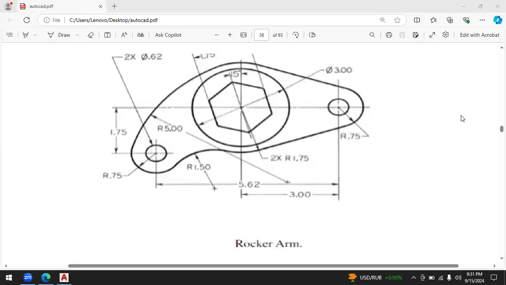Welcome to AutoCAD 2D modeling. Today you will learn how to model a rocker arm. Okay, so let's begin with the model.